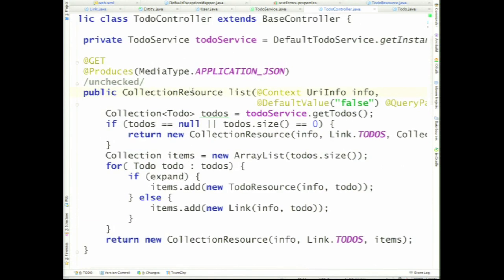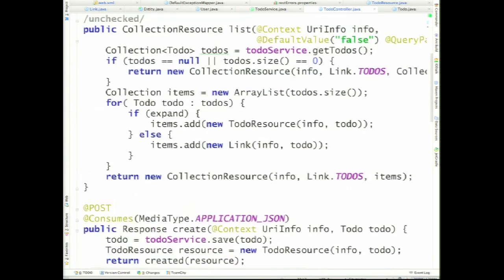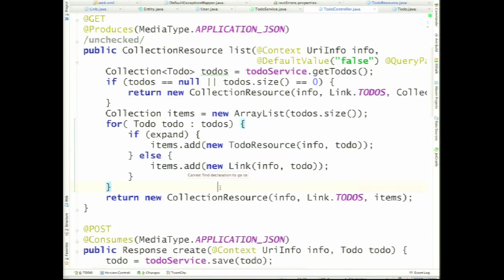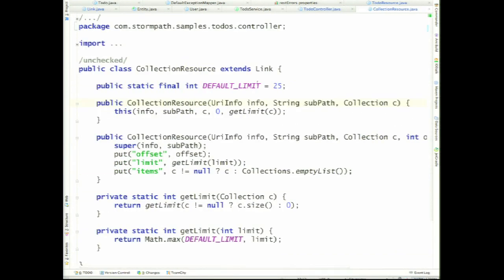interact with your service, and then it will either return a collection resource. We had mentioned collection versus instance resources. In this case, a simple GET to slash to-dos will return a collection resource. And the collection resource, as you might expect, supports the notion of limits and offsets. These are definitely more simplified than what is used in a typical production system, but hopefully it gives you an idea of how you can represent these things.